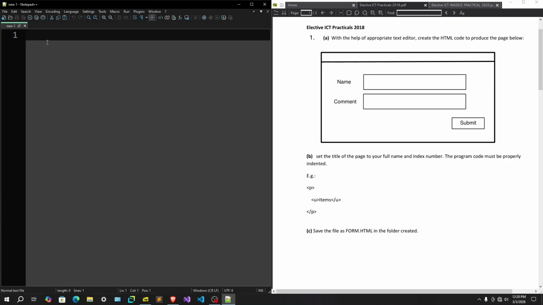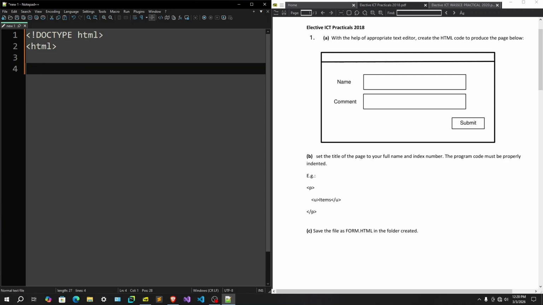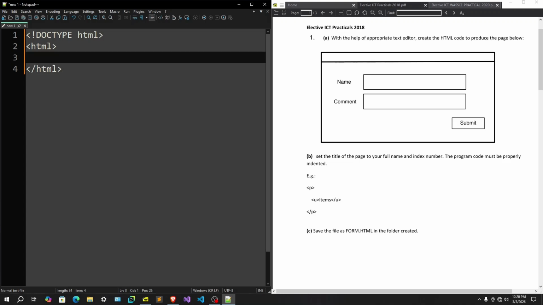Now the first thing when starting out with your HTML document, as I've said in my previous tutorial, is the doc type declaration. So I'm going to do that real quick. So that is it. And then the next thing is the HTML root element. Okay. First let's save this file.